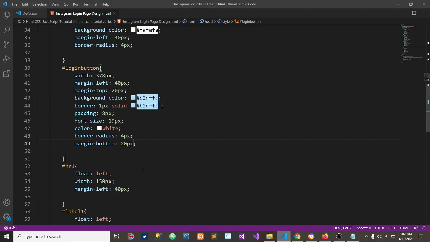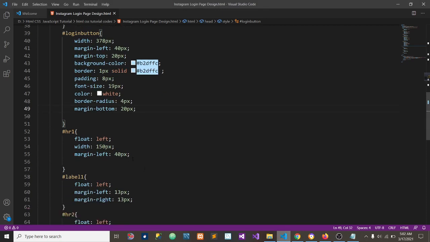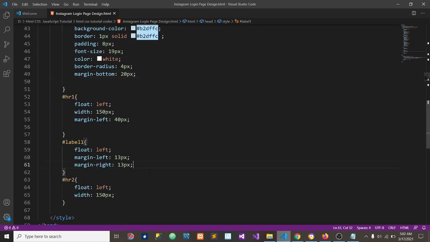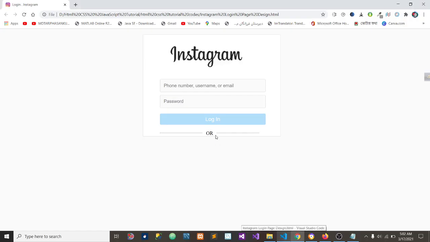So inside HR1, what we have to do, first of all, we will write down the label1. It is font size. We have to change the font size. It is 18 pixel. Now you can see the change. Yes, now it is bigger in size.